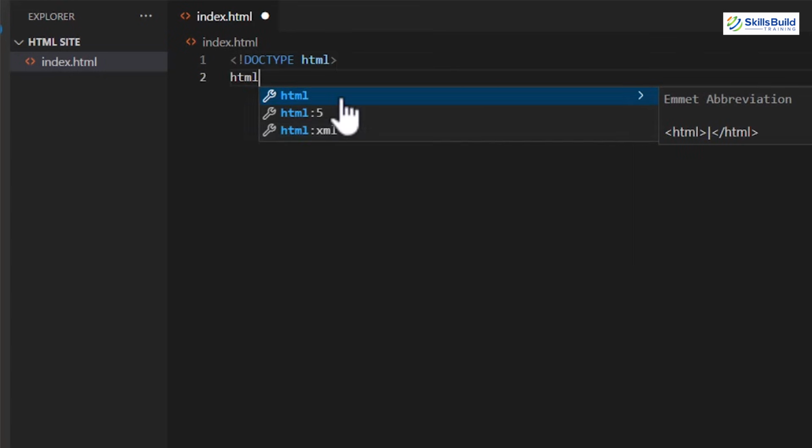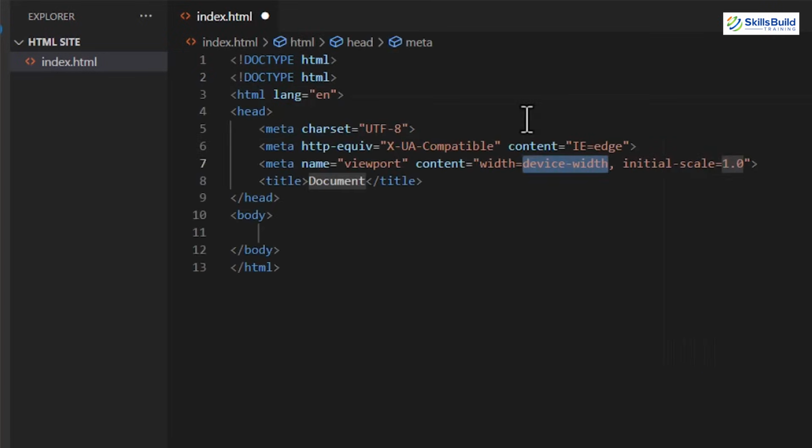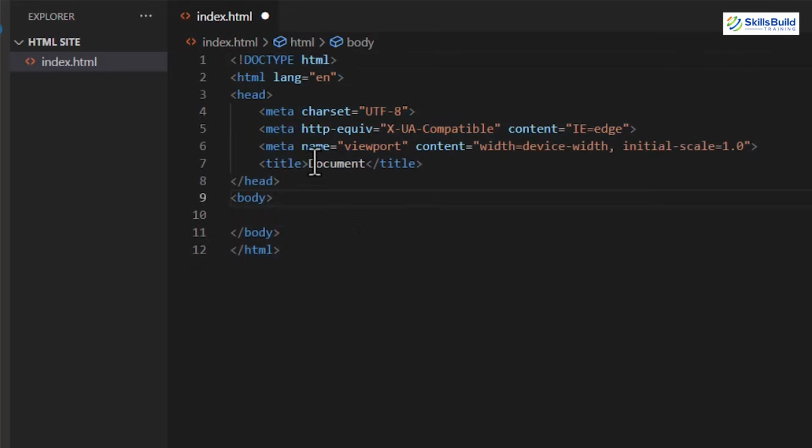Type html, and as we are using the HTML5 version, which is currently in use, hover over the second option, and you can see that by selecting it, we can get the boilerplate template of HTML. Click on it to insert this boilerplate in the current HTML file. Let me delete the line that I have entered manually because it comes with the boilerplate automatically. And let's explore these tags and their functionality, as each of these tags performs vital tasks.